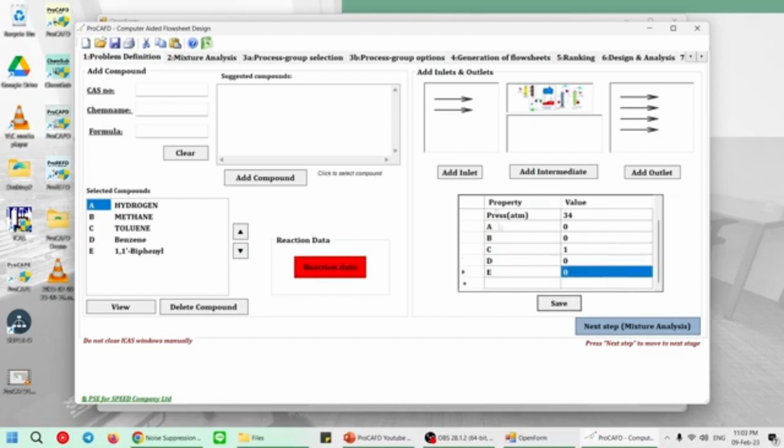After we have given the information for the inlet streams, the reaction data here will turn red, which indicates that the reaction data needs to be provided. So, next we will give the information for the outlet streams. The hydrogen would be 0.5 and the methane will be 0.5 as the assumed values for the first stream. Then the second outlet stream will be toluene.